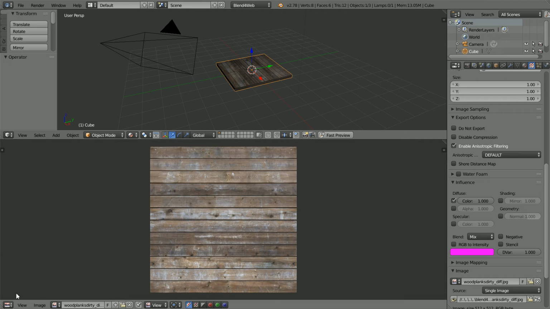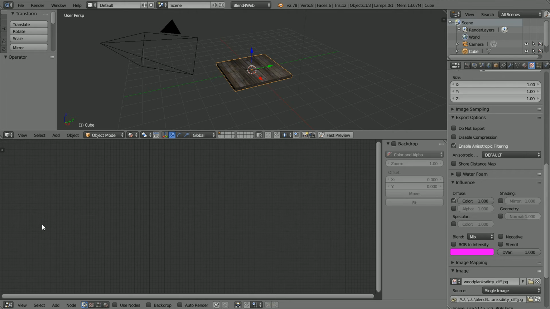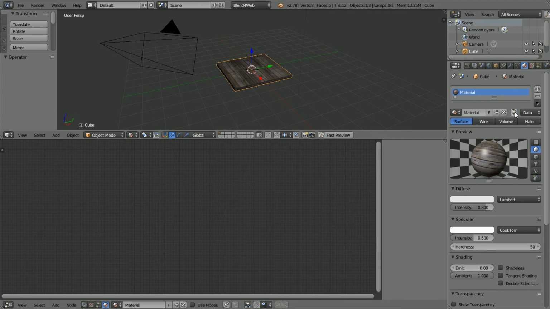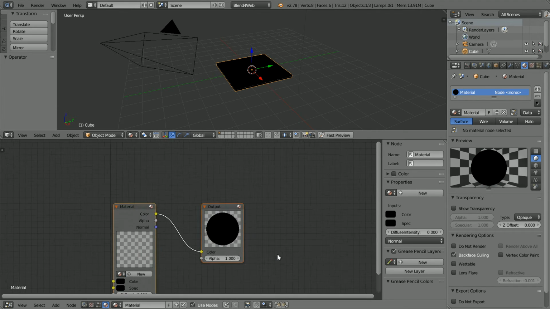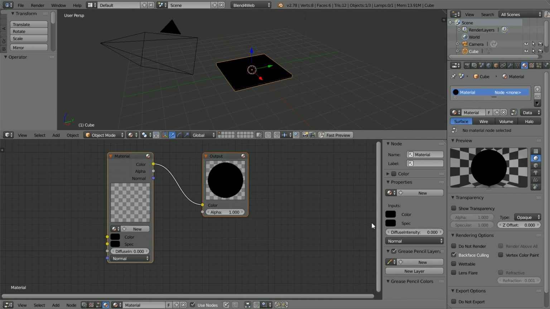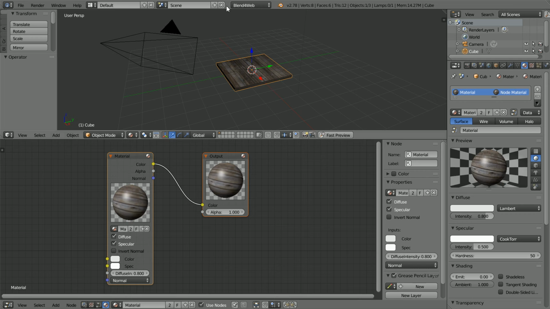To use the bump node, we're going to have to make the material using nodes. Change the bottom window to a node editor. Click the Material Nodes button. Click the Material button and click the Use Nodes button. Zoom in with the mouse wheel. Click the Browse Material button and select the material.